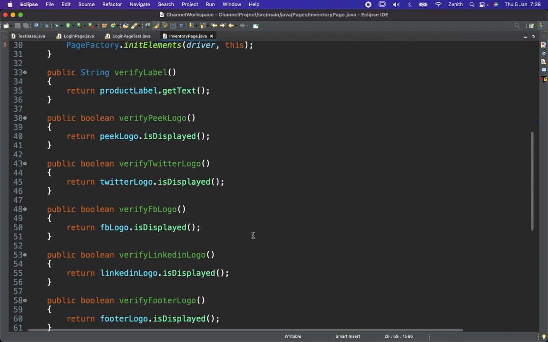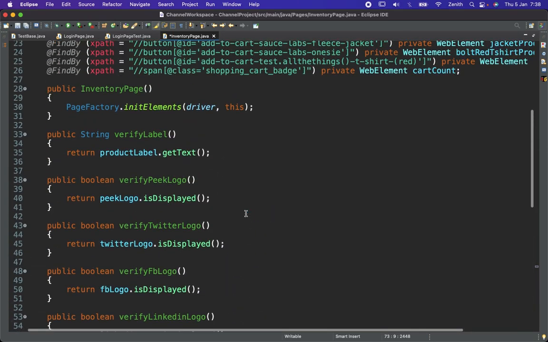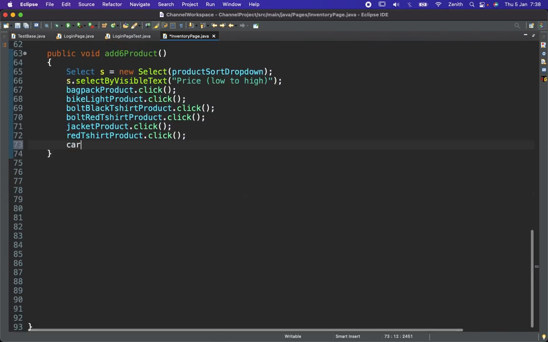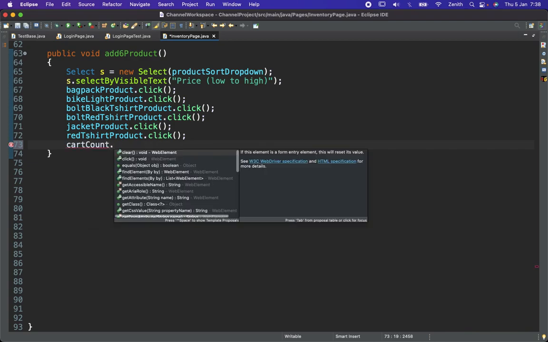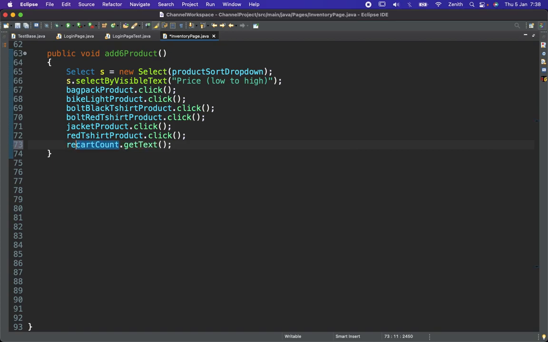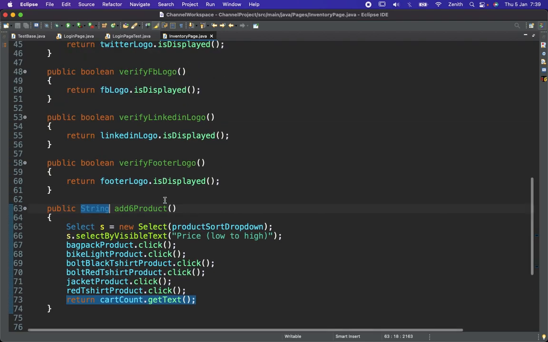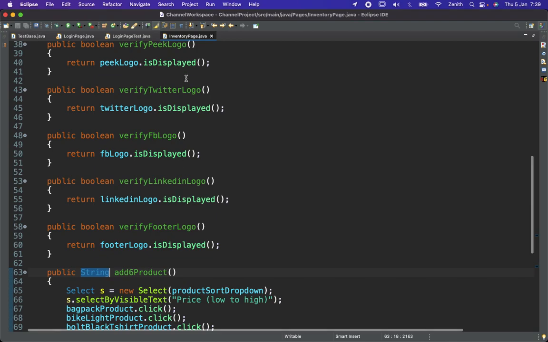After adding all this, I will try to see what is the count of that cart. So cart count dot get text, and this should return a string again. Okay, and now add product is done. So now I will try to create the test cases on the basis of all the methods.